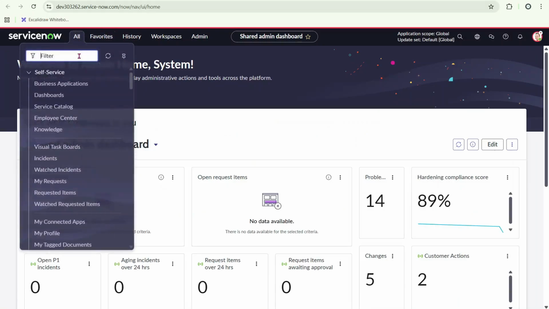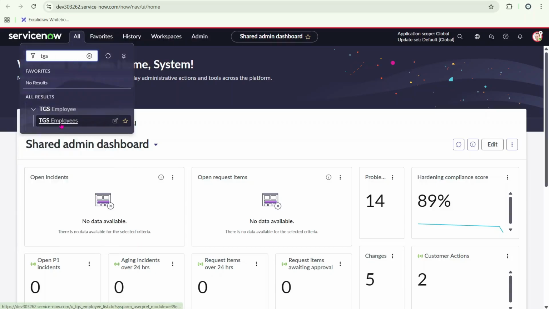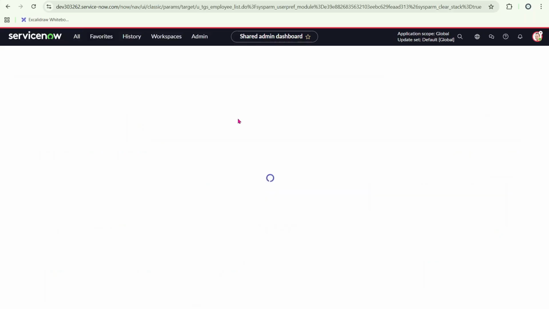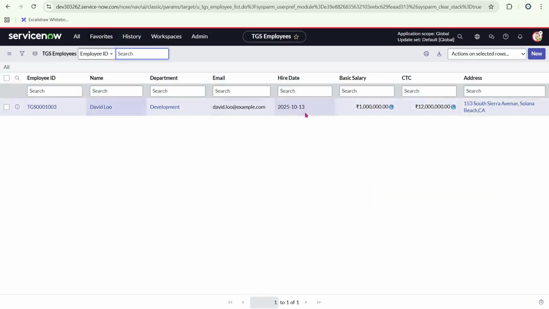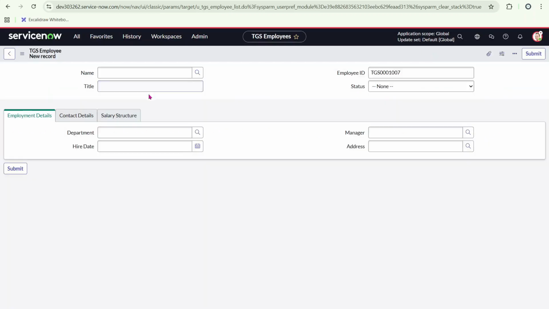Let's go to the filter navigator and type the glide script. I have created this table, TGS Employee. TGS, the glide script, I have taken as a name for training purposes. And then this is the list view. I have created only one record as of now. If you click on new, this is the form view.